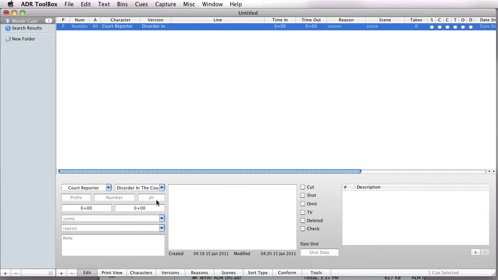Prefix, number, and all, these are for our line numbering system. So we're going to leave these aside for right now because we don't really want to number anything yet. I know that this cue actually starts at 62 and 11. And it ends at around 66:09. So I'm typing this from some handwritten notes.